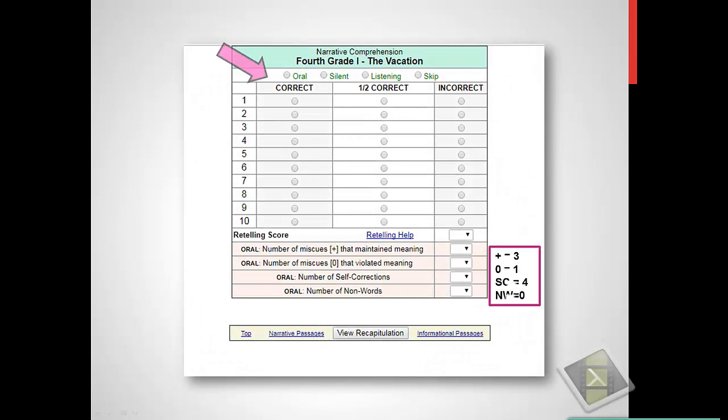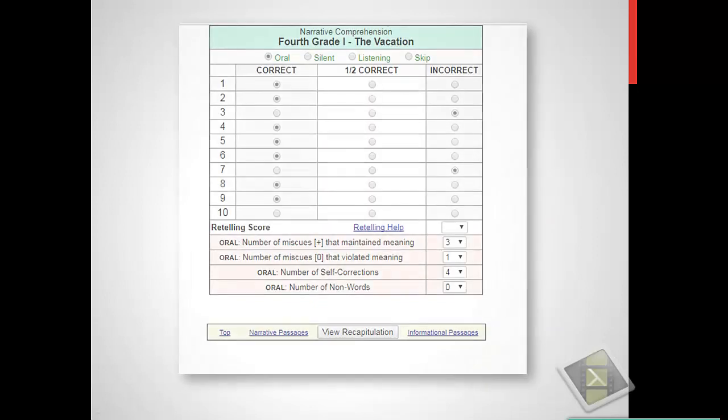rubric appears. So what I'm going to do is first identify how the passage was used, orally versus silent. And when it's orally done, I'm going to input here the data pertaining to miscues. After that, I'll put the comprehension, whether it was correct, half, or incorrect. Then I'll go to the retelling. All right, so here we have it. We put in oral. We put in our miscues, and we've put in the comprehension. We're ready now to come to retelling.